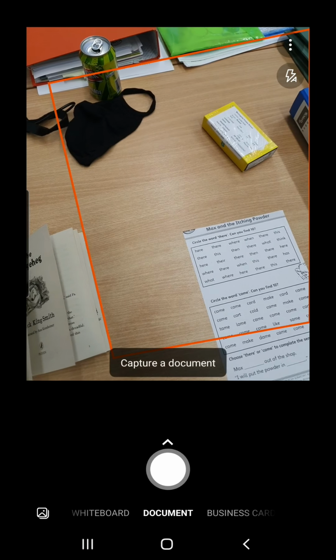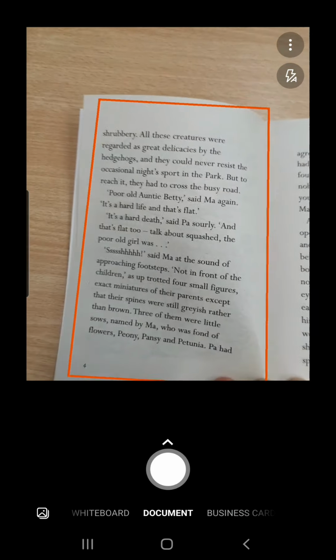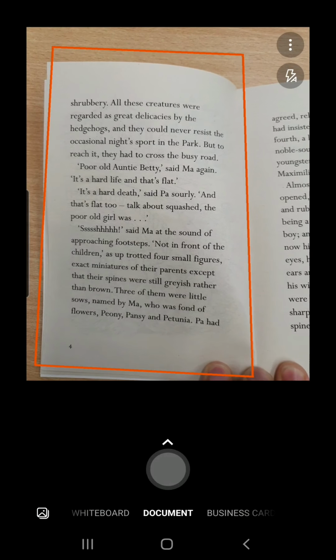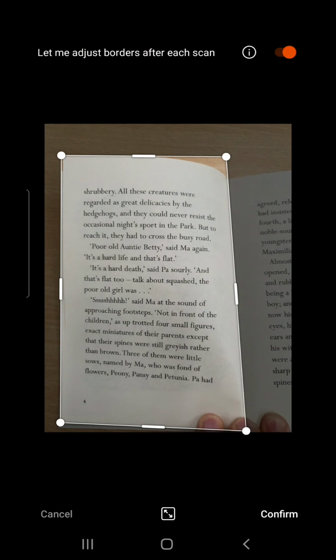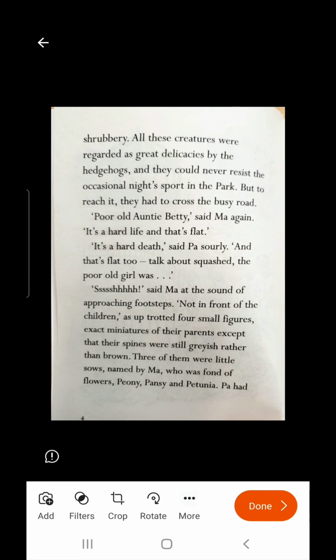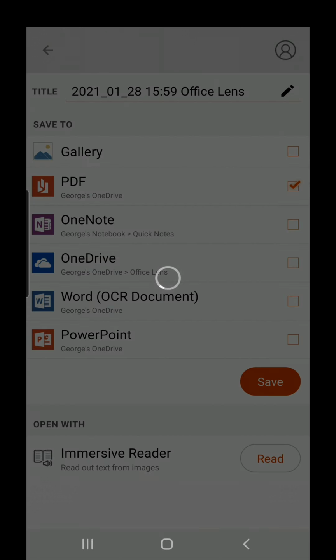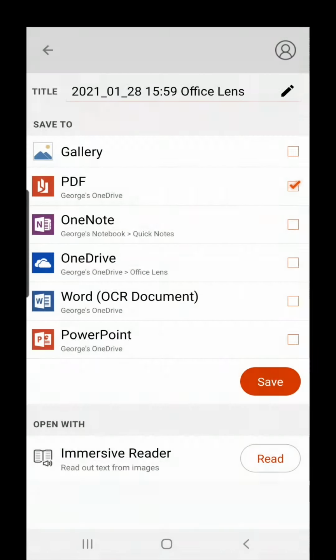The last thing that's really cool about this feature as well, so if we go back to the book and we take a picture of the book again. Like in one of my last videos where I was showing you the immersive reader on Teams and on other Microsoft software, you can do that on here as well. So you might want the page to be read to you, so you can take a picture of the page of a book, click done, and as you can see at the bottom here it says immersive reader. If you click read, it'll take a little second to process.